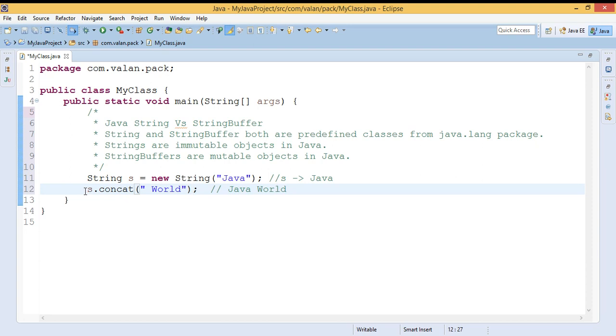But am I assigning this to any reference? No. Which means in the new memory, I have Java world as an unreferenced object. I mean, no reference is pointing to this one. Yes, still my reference s is pointing to my old object. Now let us display the result.